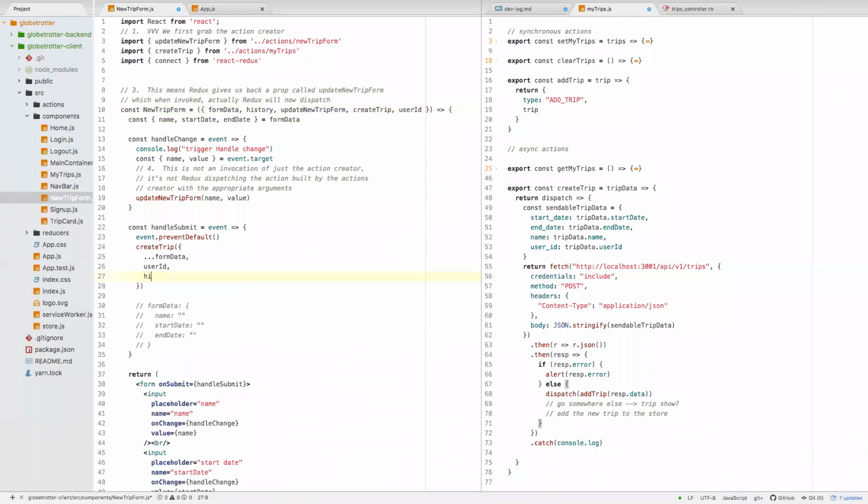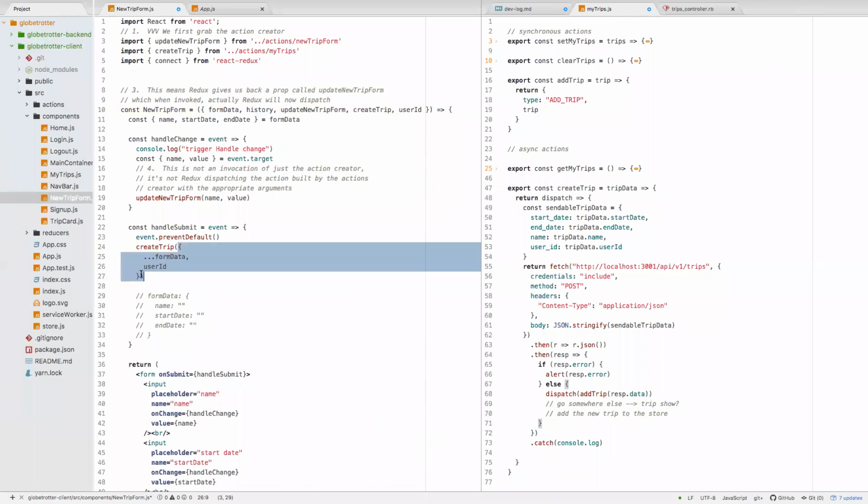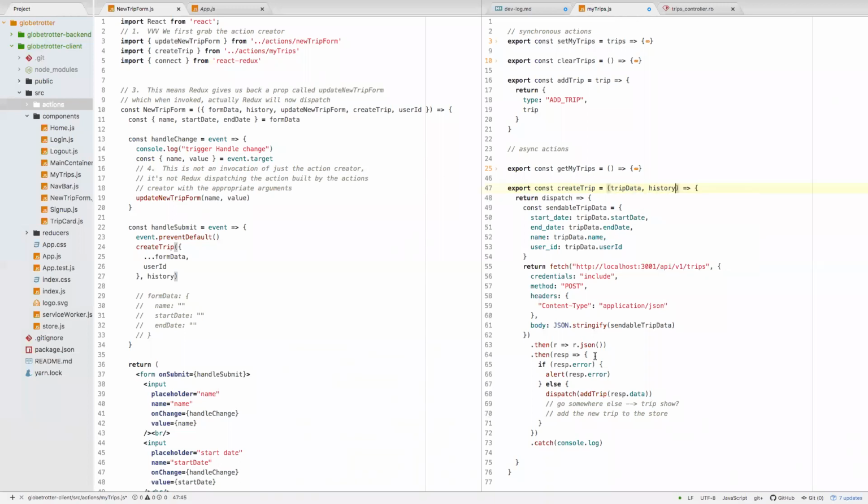The syntax, though, because I've destructured so much of these props, including the history prop, means I have this available as a variable, and I can just say history if I spell it right. And now I'm passing form data. No, wait a minute. I don't want this to be part of this object, right? Because this object represents the data going back to the backend. So it's actually a second argument of history here. There we go. And so now in my action creator over here, I'm not just getting trip data. I'm also getting the history prop object, which allows me then to do what?